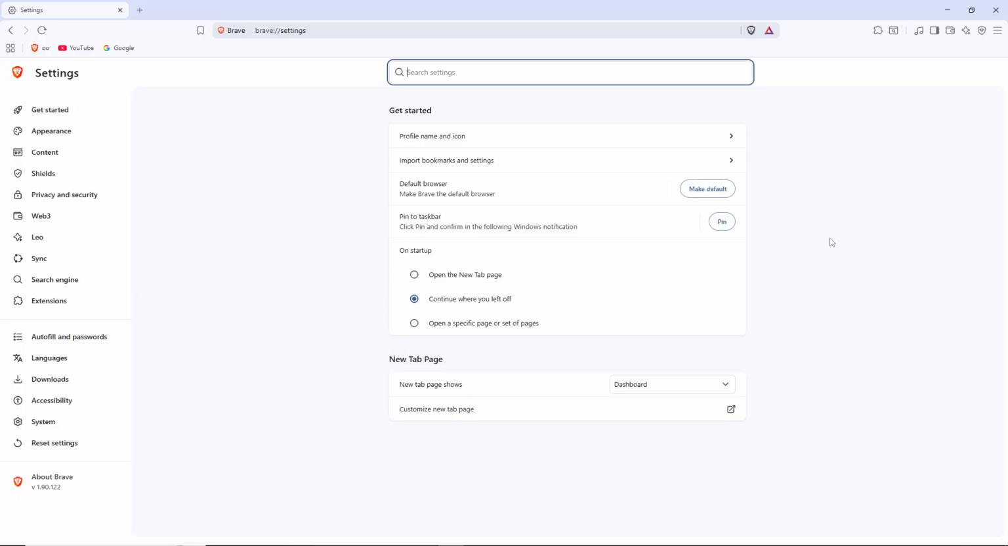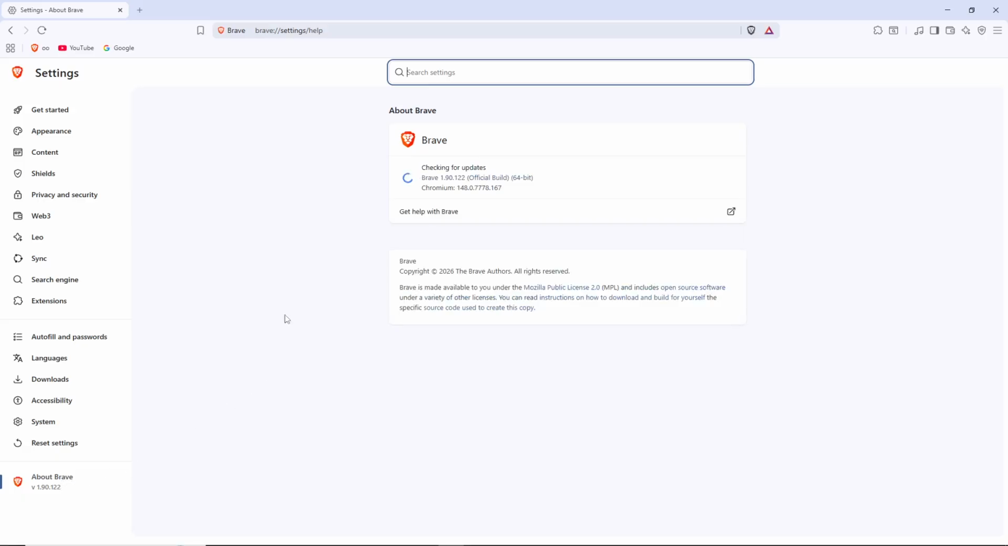Once you're in the Settings panel, look at the left sidebar. You'll see several options listed there. Click on About Brave. This section shows you the current version of your browser and automatically checks for any available updates. Make sure your Brave browser is up to date, as outdated versions can cause stability issues and unexpected crashes. If an update is available, let it download and install before moving forward.